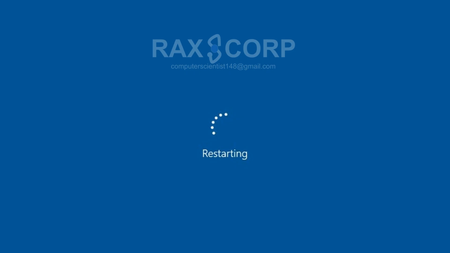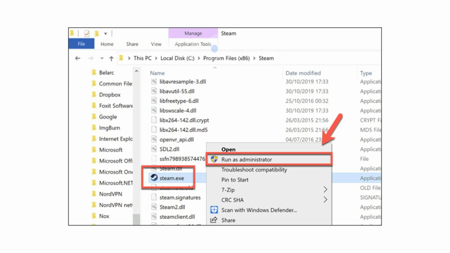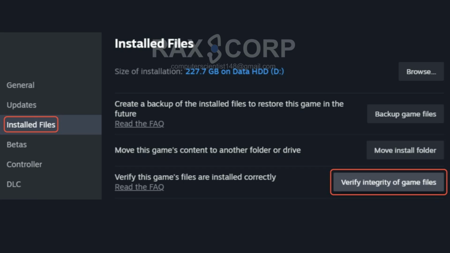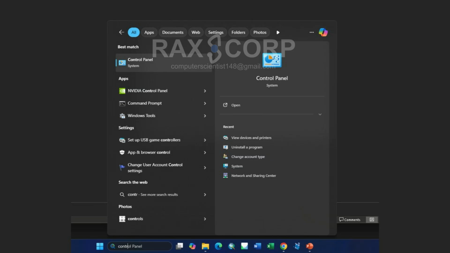And after restarting, go to Steam and run it as administrator, and then click on the library, then go to collections, and here you will find the game. Go to the game and click on the installed files. Now you have to verify the integrity of game files by clicking this button.